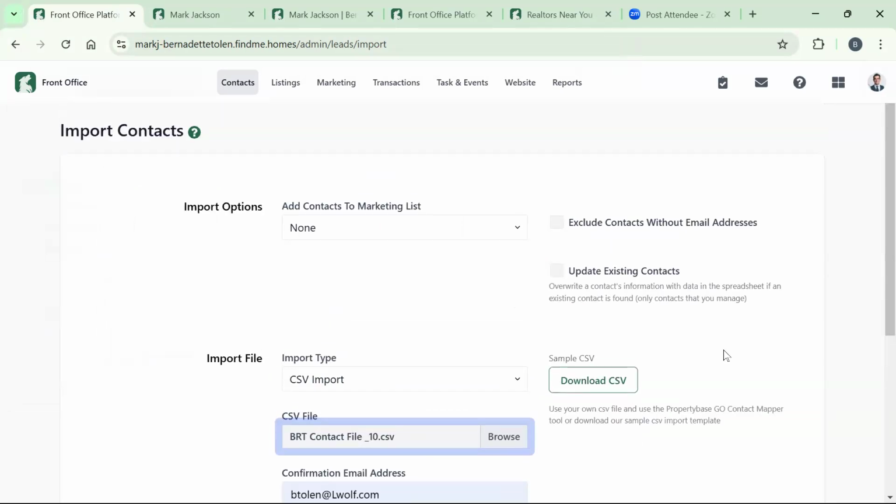Couple other little things I want to take note of. If everybody on this list is in a certain marketing area and you want to attach a marketing list to them, you can do that. If you want to exclude contacts without email addresses, so you look at your file and you don't have email addresses for some folks, you can check this and they won't be imported in. You also can check this one here to update existing contacts.